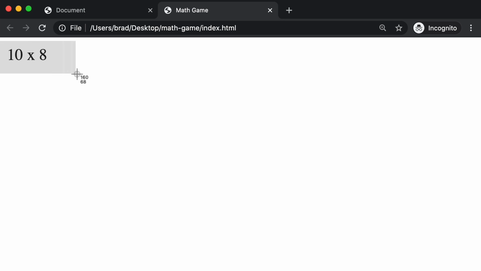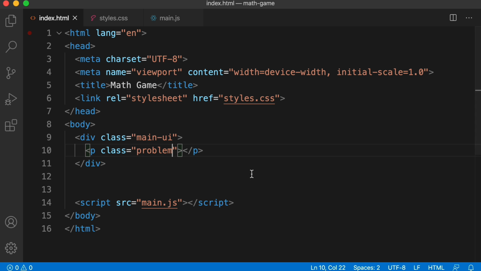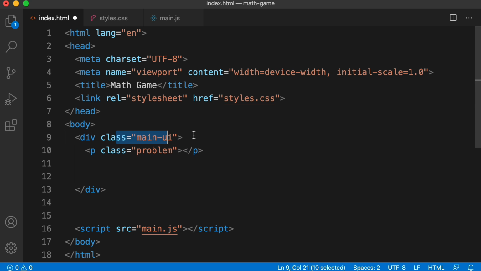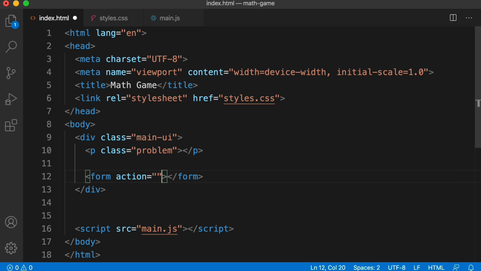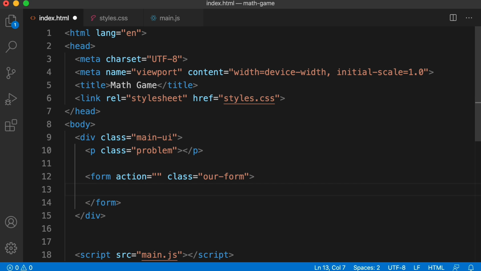Now that we're displaying this to the user, I think the next logical step is to have an input field where they can try to type in the correct answer. So let's jump back into our HTML and add that. Right below our problem paragraph, but still within our overall main UI div, let's just say form, hit tab. On the opening form tag, let's give it a class or an ID, it's up to you. I'll give it a class, so class equals quotes. Let's name it our-form.